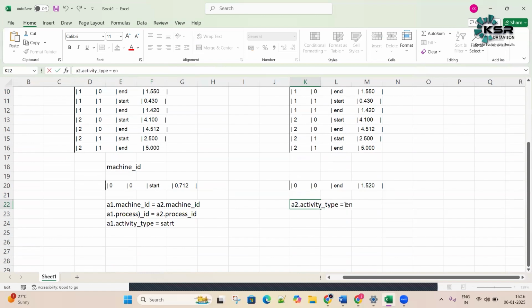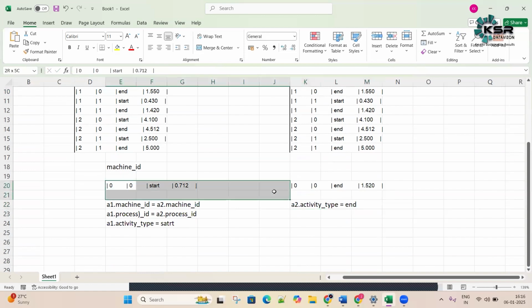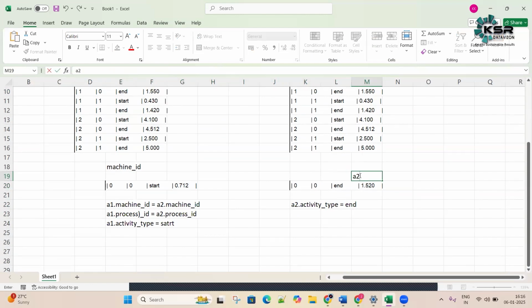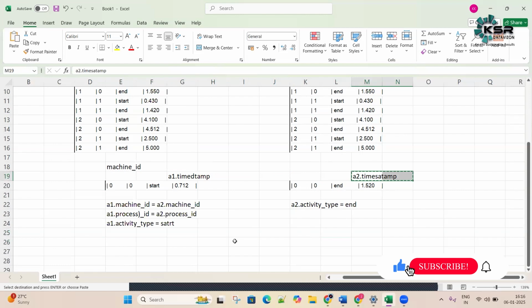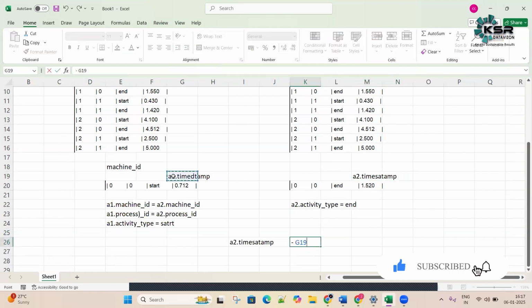So at that time, what we get? We get one record here, and then what we do? Let's suppose this will be A2 dot timestamp, and here it will be A1 dot timestamp. Okay. Now we'll be subtracting this minus this, and then we'll put average on top of that.